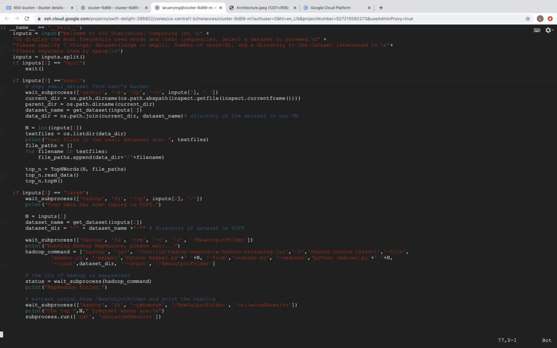Here, the logs of Hadoop MapReduce are suppressed on purpose because I don't want to show that full long list of messy logging. Once you receive the MapReduce finished message, there's another subprocess that will collect the results from the new output folder. And then the final thing will be showing you the top n words. So now let's take a look at the mapper.py.